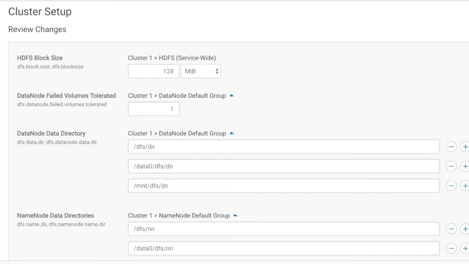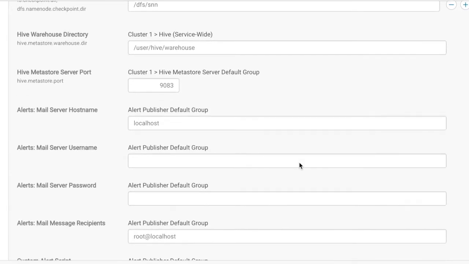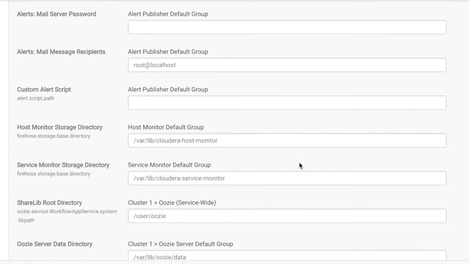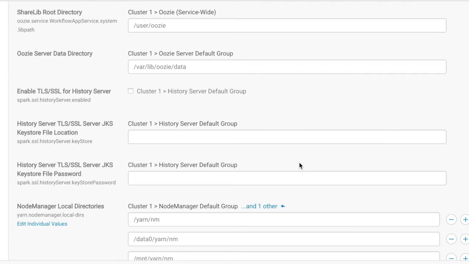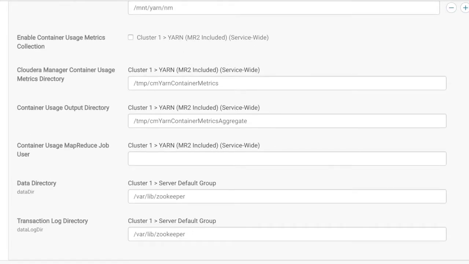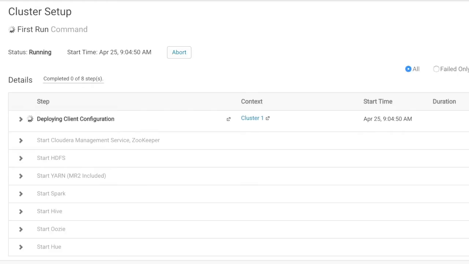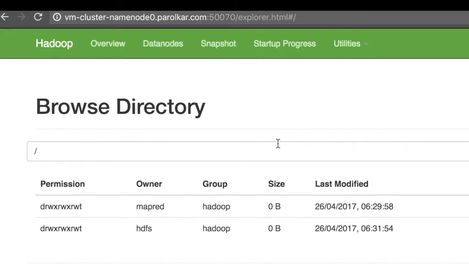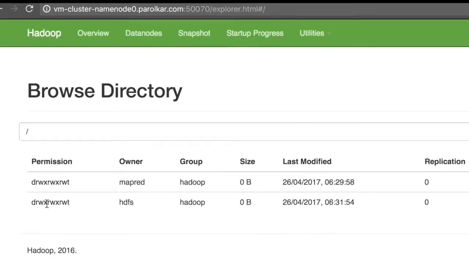Once you have supplied that, it'll ask you to review the changes, review your configuration. After this, it's going to go and start deploying all the Hadoop services. Now, when that's done, Hadoop is ready and hence the HDFS should be ready too.